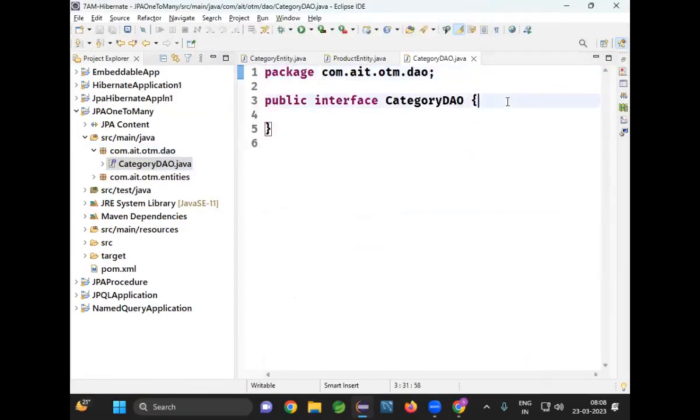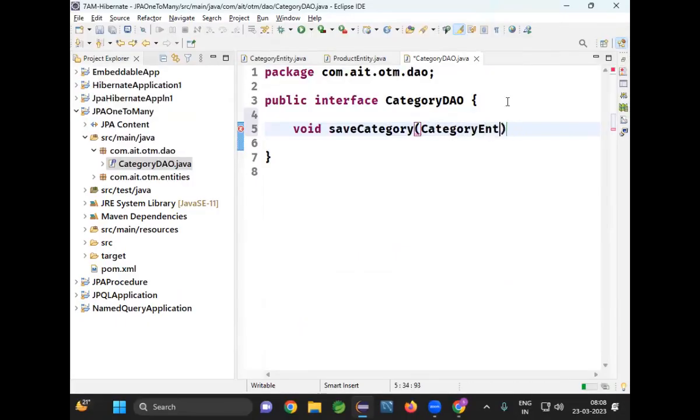That's my interface. Basically I want void as the return type, and I want to use a method called saveCategory. And I want to pass the object as a category entity. It means I want to save a new category in the database. Category entity is what I'm going to pass. It's the first method.